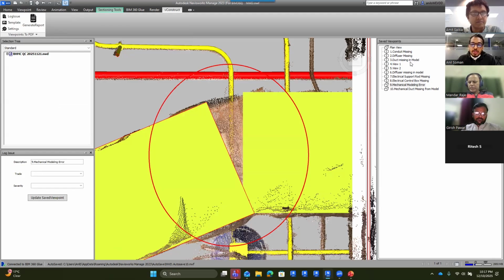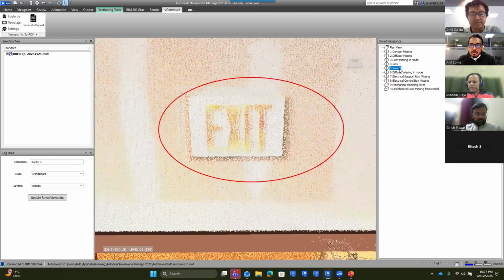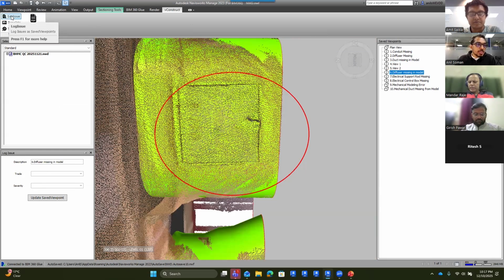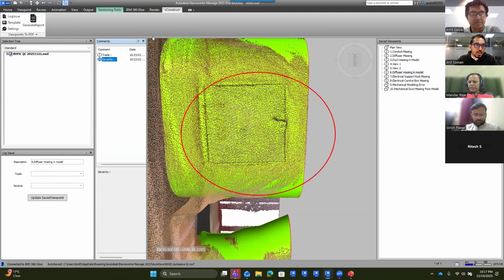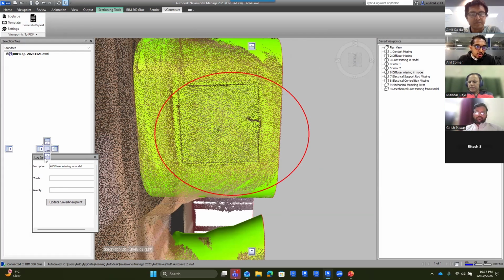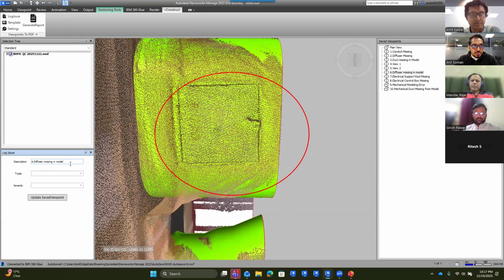Cool. And right now, if I go back to the saved viewpoints, you can see I have left two without descriptions. That's for this. So there comes a third option, which is log issue. Once I click on it, it gives me a dockable pane, which I have docked over here. It has three different columns. The first one is description, the second one is trade, and the third one is severity. These are the legends that we have defined in the settings page.